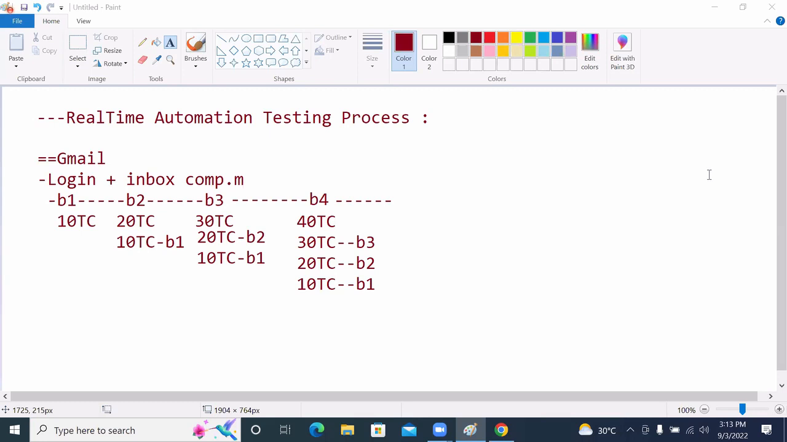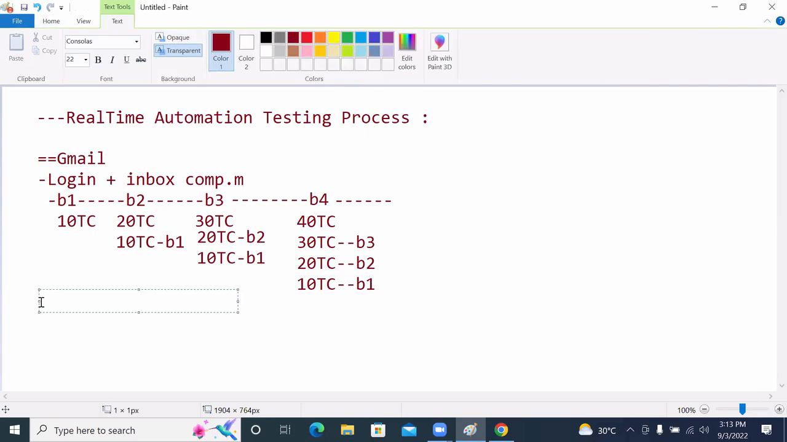What are the preconditions or prerequisites to start automation testing? What are the preconditions, or mentioning the prerequisites to start automation testing?